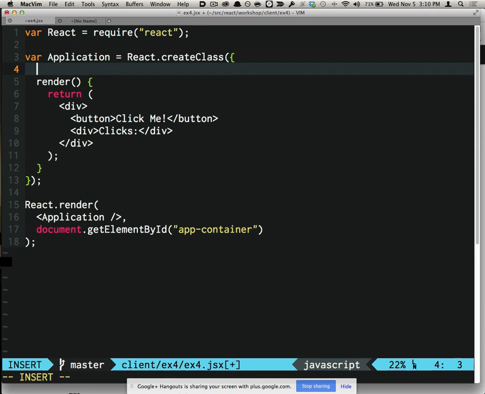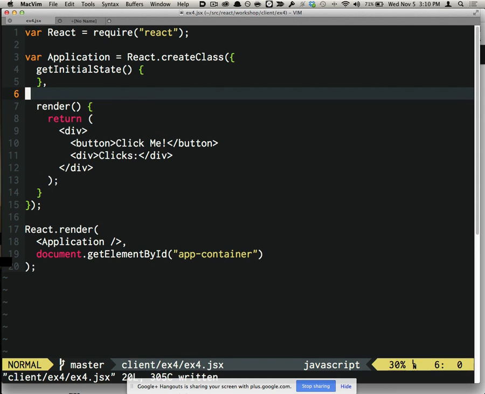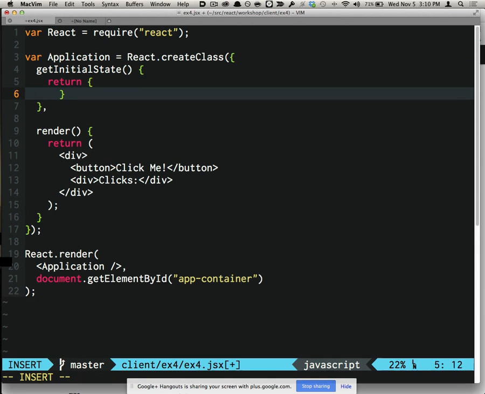We're going to use one called getInitialState, with each letter capitalized. Don't forget the comma after the brace. And getInitialState, well, what do you think getInitialState does? Let me guess. It gets the state at the end, right? So close. It's the initial state.